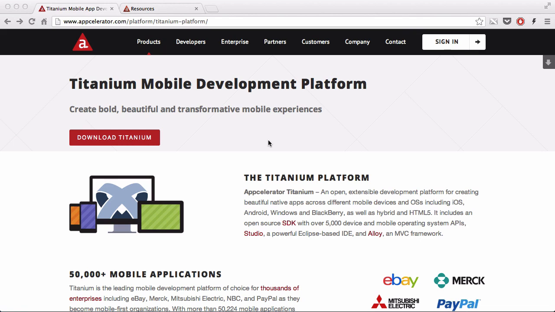Now that you have the basic understanding of what Appcelerator Titanium is, let's actually start downloading the Titanium Studio and the SDK needed to create Android and iPhone apps. If you Google Appcelerator Titanium, you'll be taken to this page, which is www.appcelerator.com/platform/titanium platform. And what you want to do is click download Titanium or create an account.